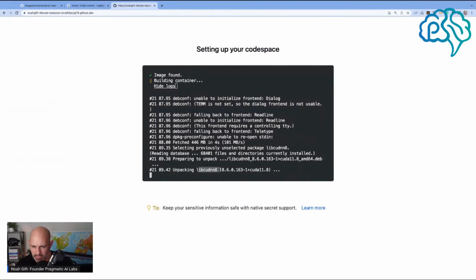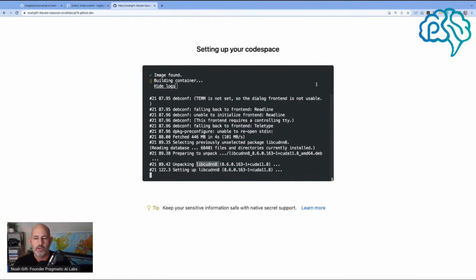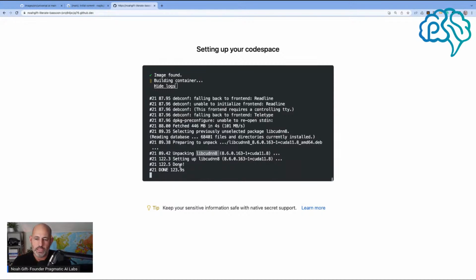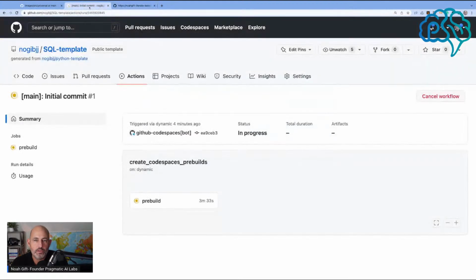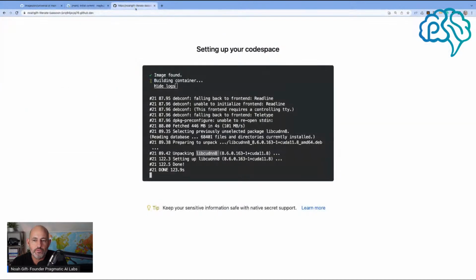So yeah, this is the CUDA stuff. I think it's super slowing it down, which again, I'll get rid of in a second here, but it looks like it's finally done. It's going to launch, but it will be nice to get rid of this. But I do want to put in some other goodies inside of here in terms of extensions for SQL.